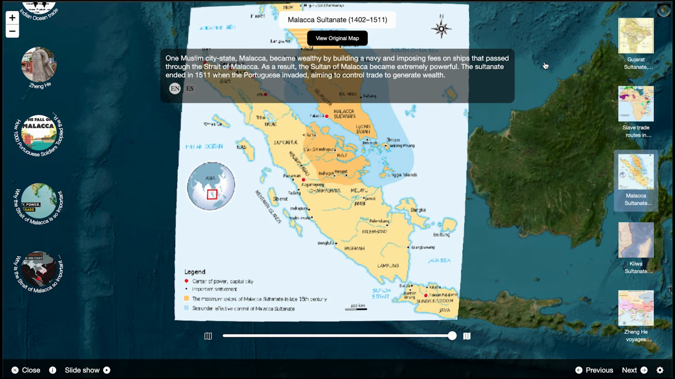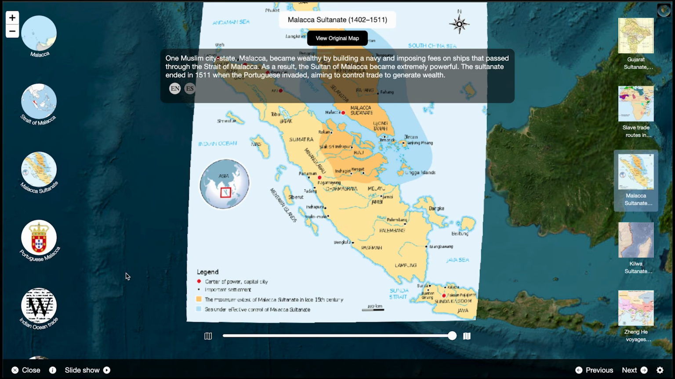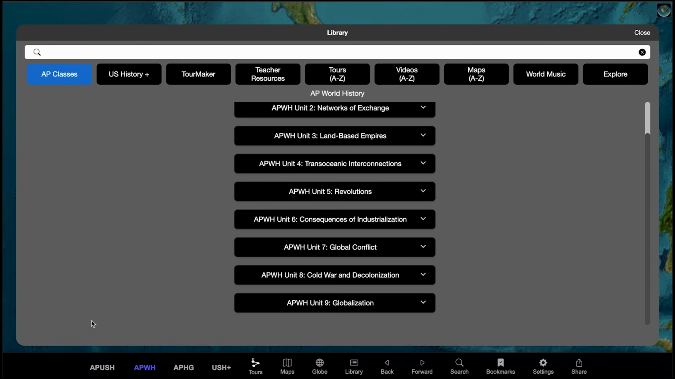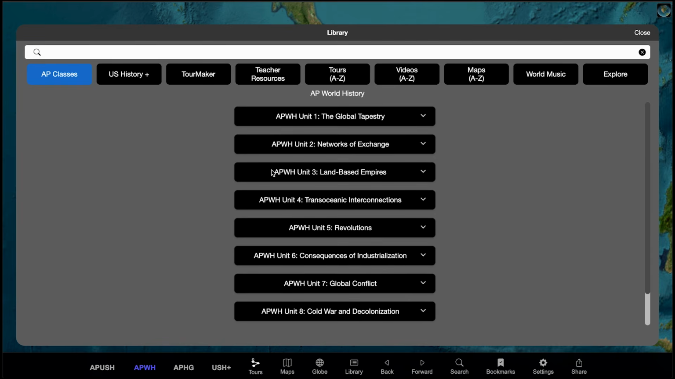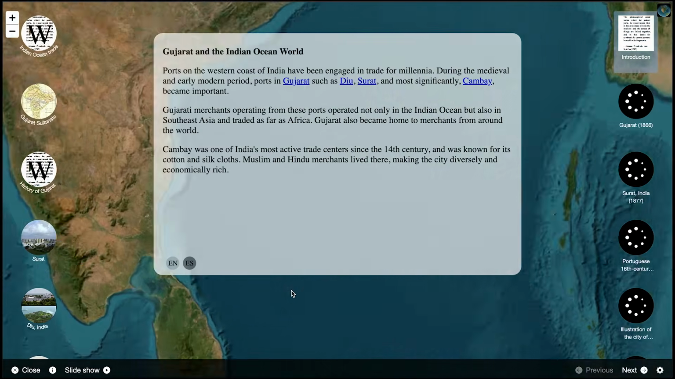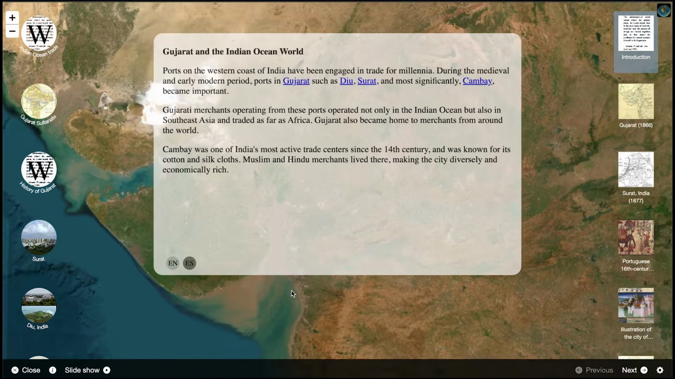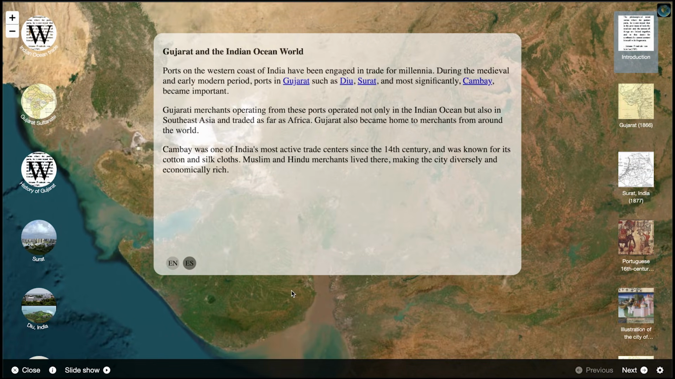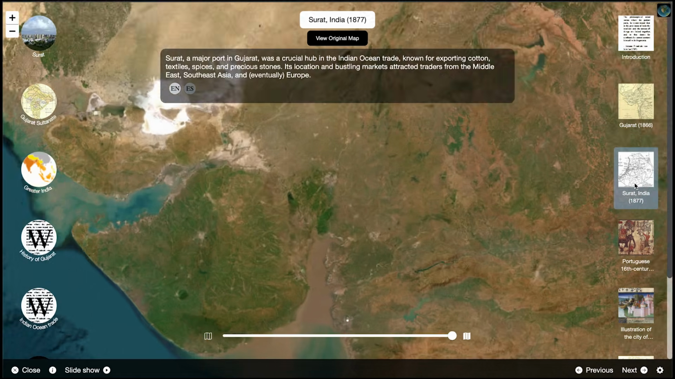To see how our maps work at a larger scale, let's have a look at the Indian city of Surat. To get there, we're going to leave this tour by clicking on the Close button in the left-hand corner of the screen, which brings us back to the AP World History bin. Let's open up Unit 2 and go to a deep dive examining the place of Gujarat in the Indian Ocean world. Once we've opened up this deep dive, we'll scroll down to the 3rd slide, an 1877 map of Surat superimposed on top of the satellite image of the city today.